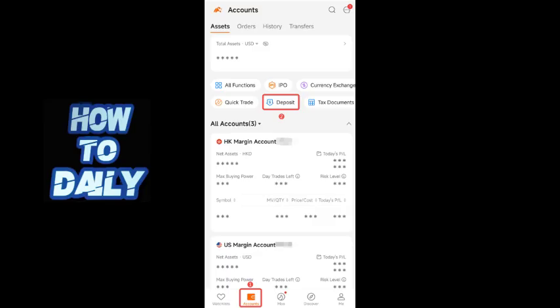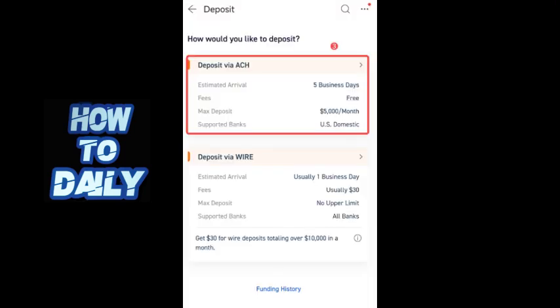Once your account is verified, head to the deposit section of the app and transfer at least $100 from your bank or linked payment method. After depositing, MooMoo will automatically credit your account with a $50 bonus within a few business days. So keep an eye on your account balance to see when the bonus appears.